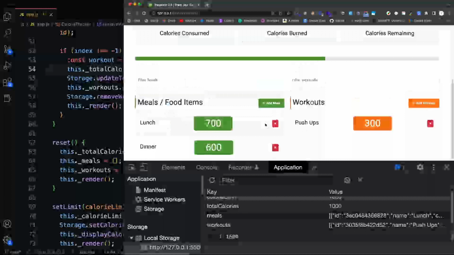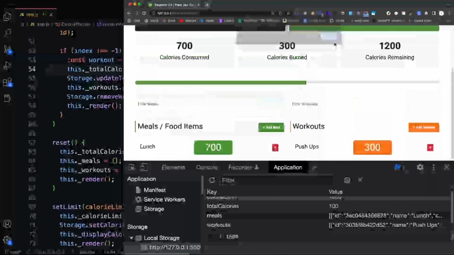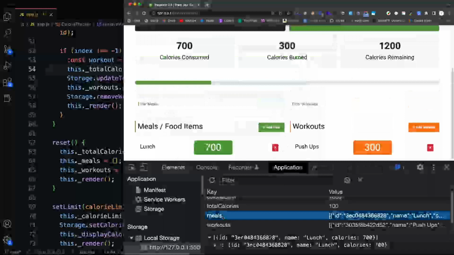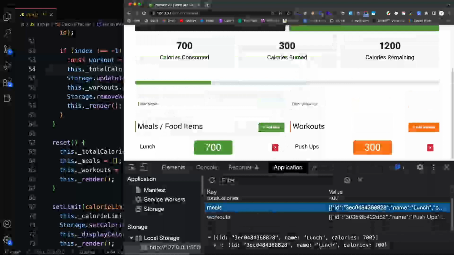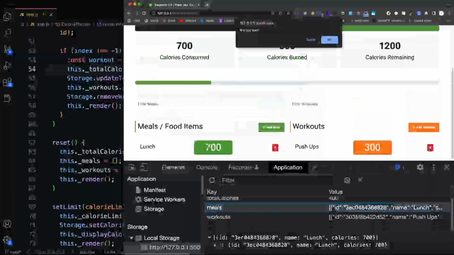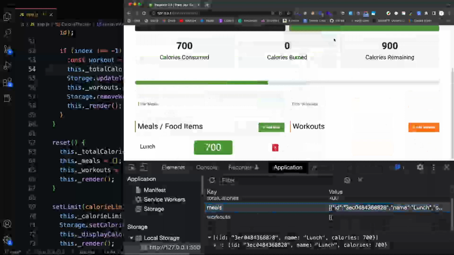Okay, so now I'm going to go ahead and delete dinner. So it's gone, and if I reload, it stays gone. And if we look down here in meals, there's no dinner, there's just lunch. If I remove one workout here, now you can see in local storage, it's just an empty array. So if I reload, that workout is going to stay gone.